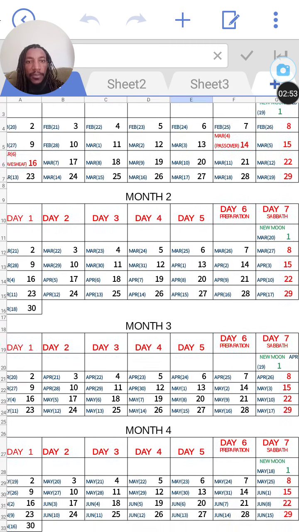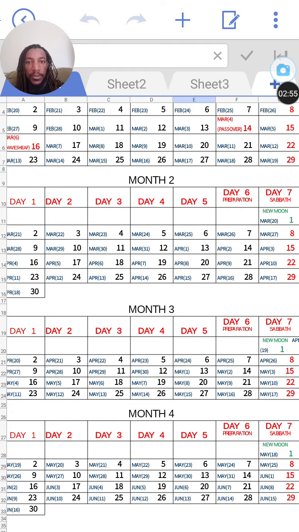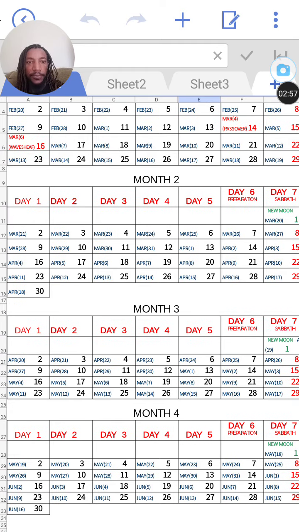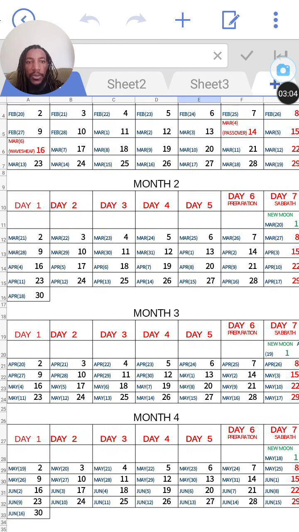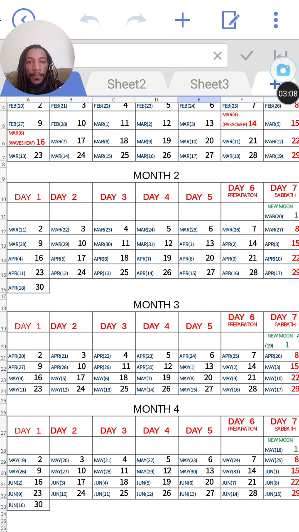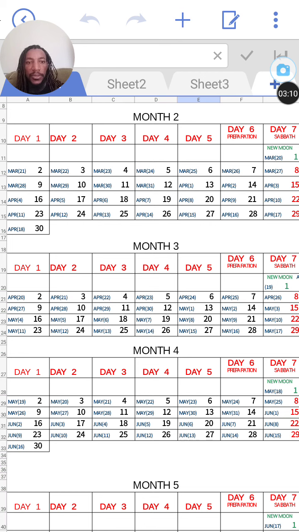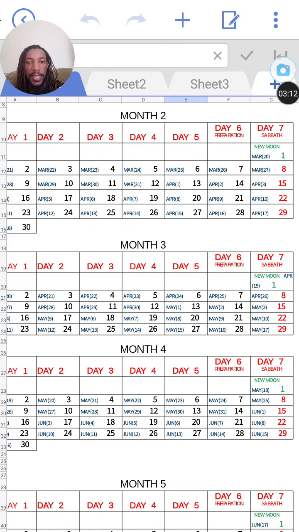So as you can see, for month 2, you have the date of the new moon, and everything is as follows, just the same. We don't have any feast day in that month, in the second month. The third month is just the same, no feast days.